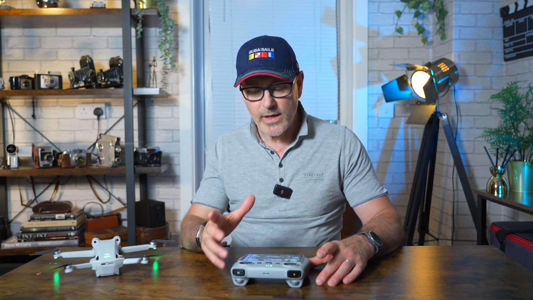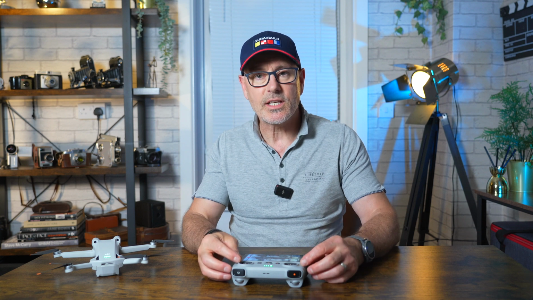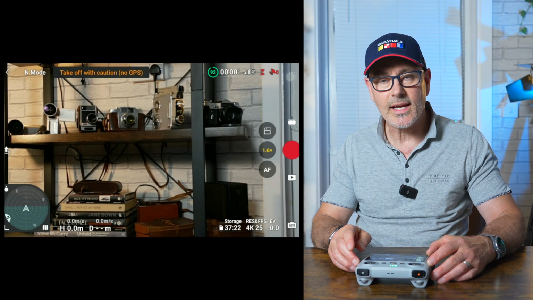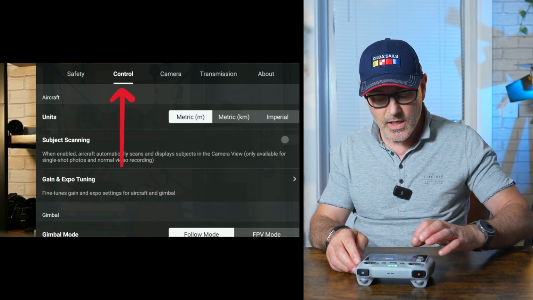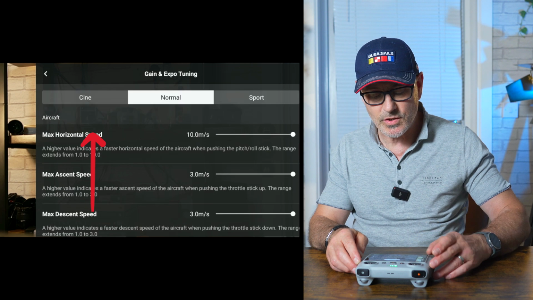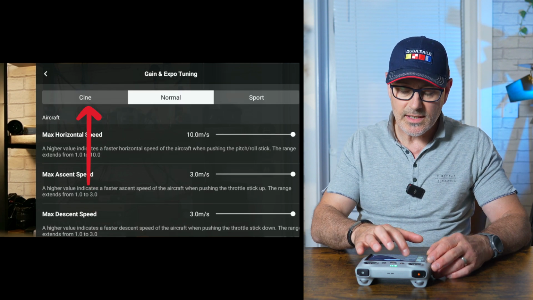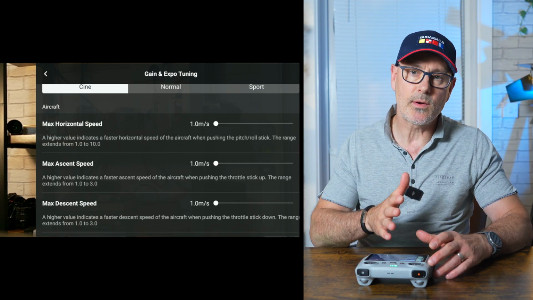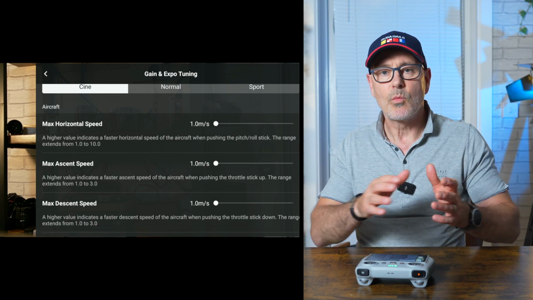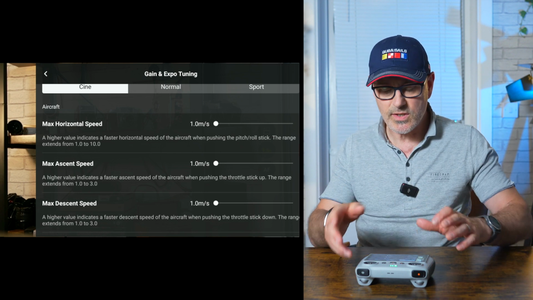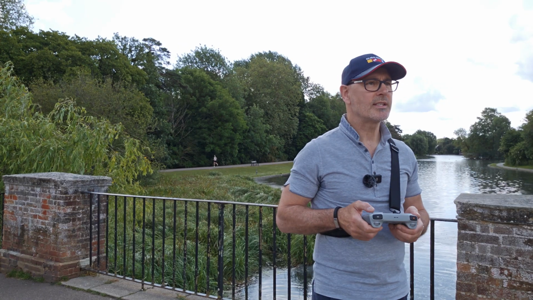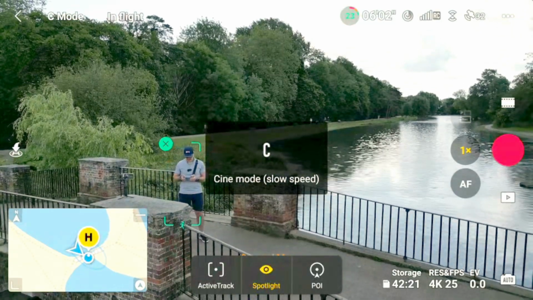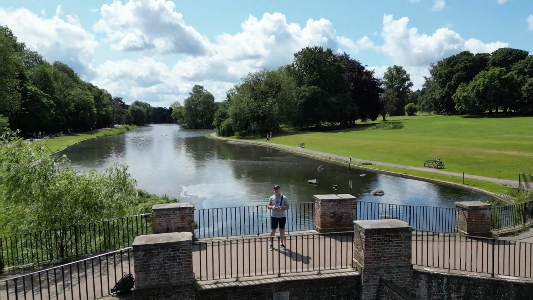To make the drone moves much smoother and more cinematic, we can adjust the flight modes to make these stick controls much smoother. So all we need to do, go to the three dots on the top right hand side and we go across to control. We come down to gain and Expo tuning, and then we click on Cine, and we're going to make the adjustments for the Cine mode. And I've moved those all down to the lowest setting, so it means all the controls will respond a lot slower and a lot more smoothly. And then we can put this into cinematic mode, so as we move around, the movements are going to be nice and gentle.